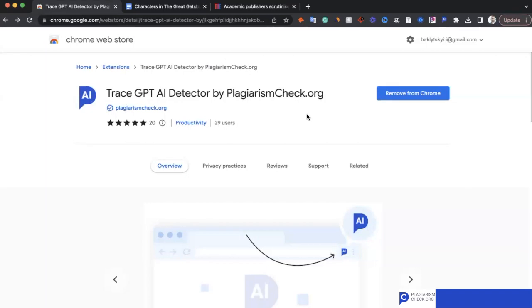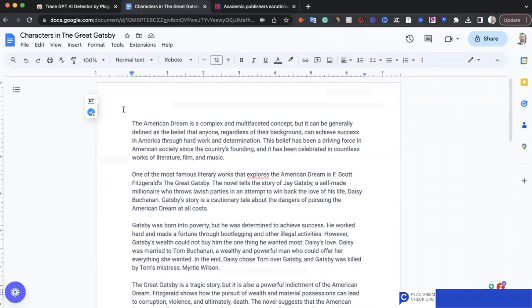To install this Chrome extension, you can find it in Chrome Web Store by searching for Trace GPT, or you can just follow the link near this video. When you install this Chrome extension, make sure you pin it on your extensions panel so it will be there when you need it. Now let's see how Trace GPT checks text for AI.